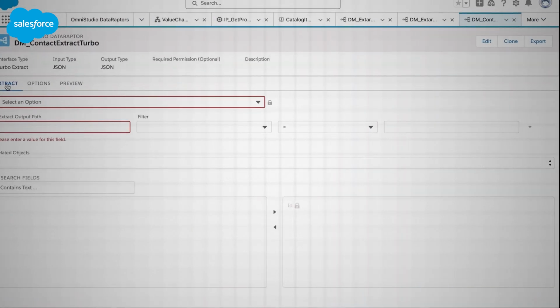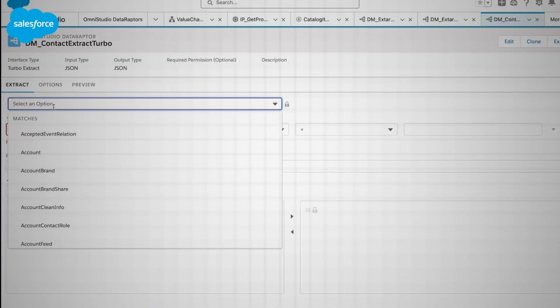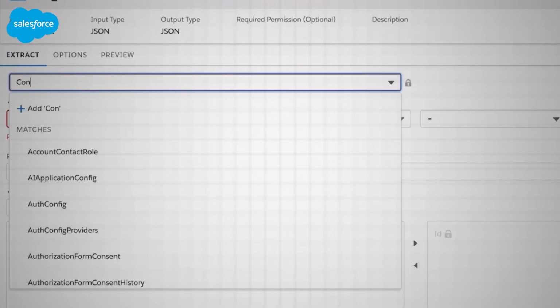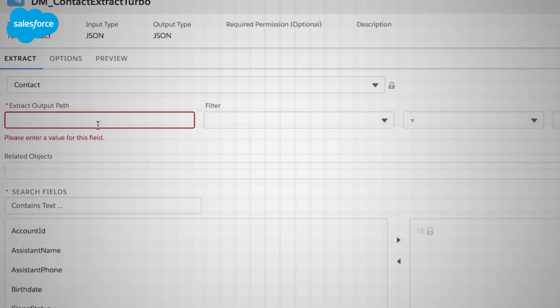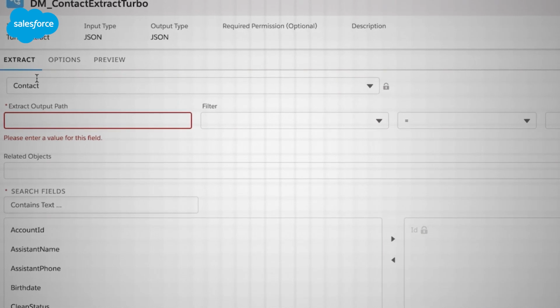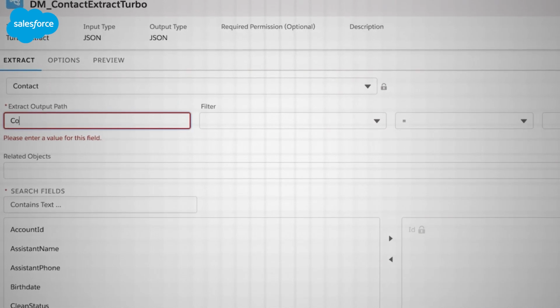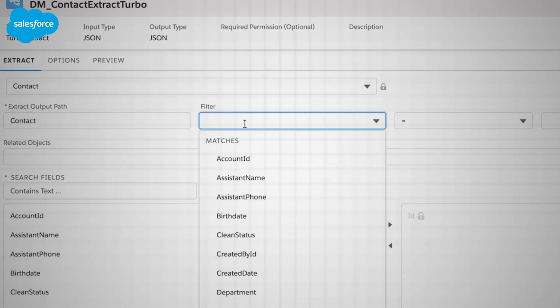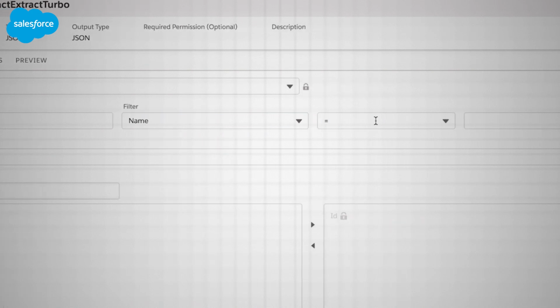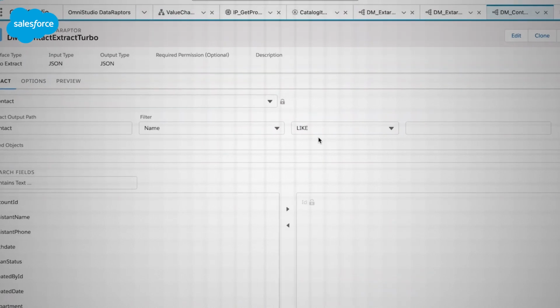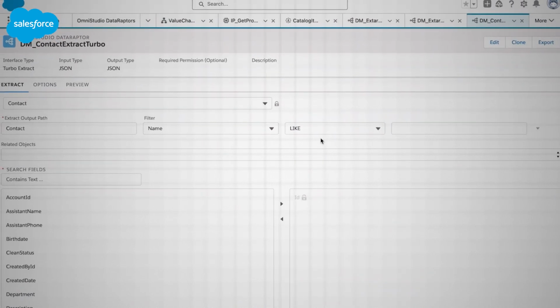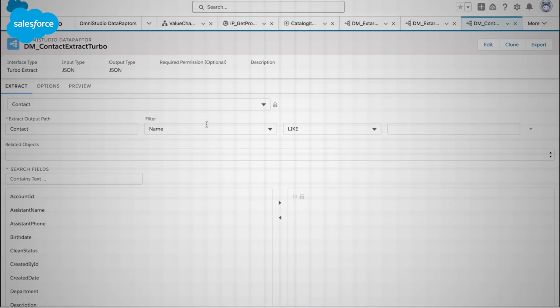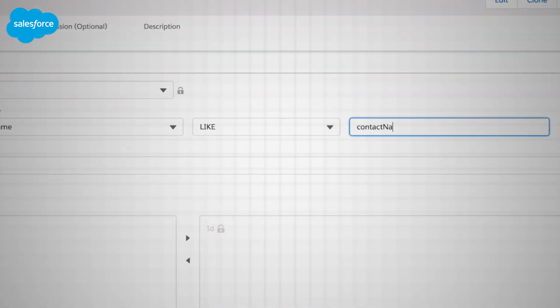All right, let's go back to the Extract tab. This is where we select the object that we want to extract. In our case, it's going to be Contact. The extract output path is what we want to call this variable, so we could just call it contact again. We're going to filter based on its name, where we'll keep it as LIKE instead of equals, so anything close to that name, a fuzzy match with whatever we pass here, would work. And here we'll add a contact name. This is a variable that will come in from the input of this data mapper. All right, we'll look at that.